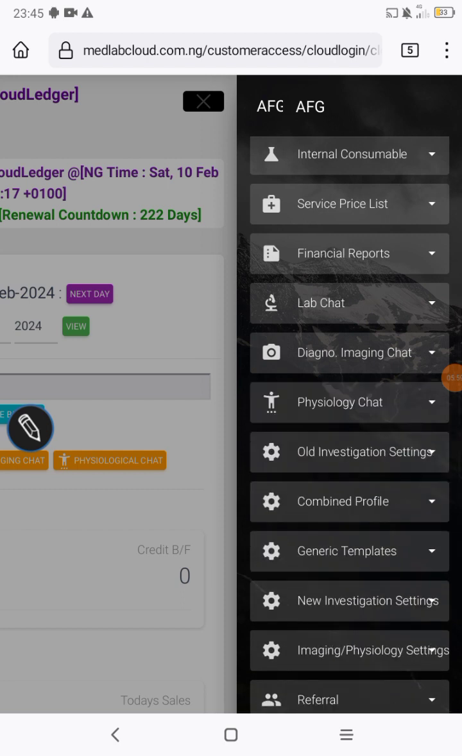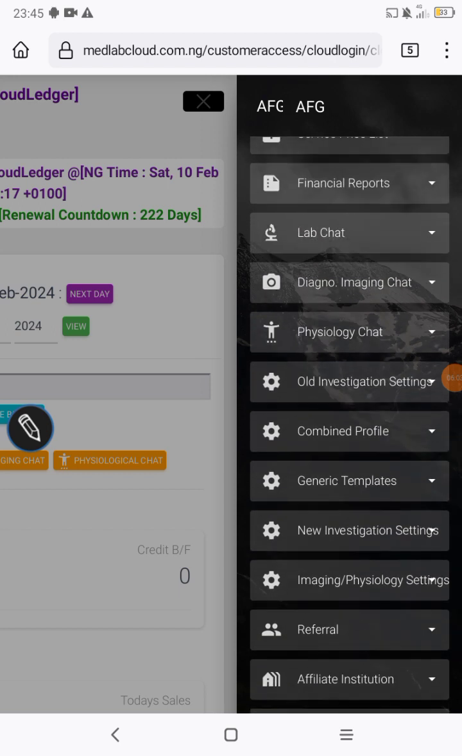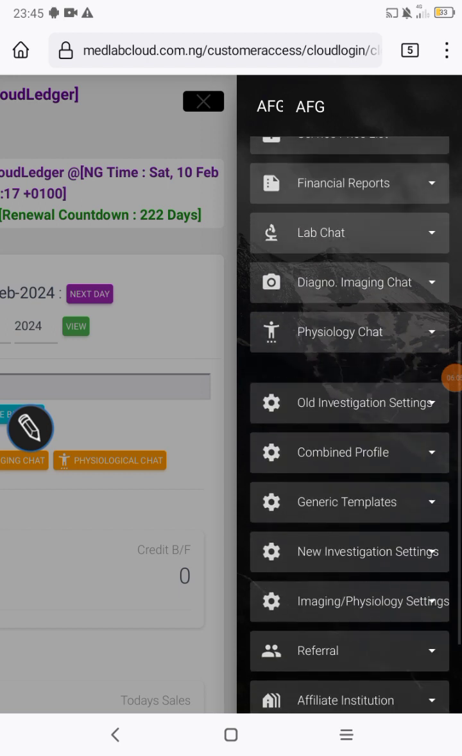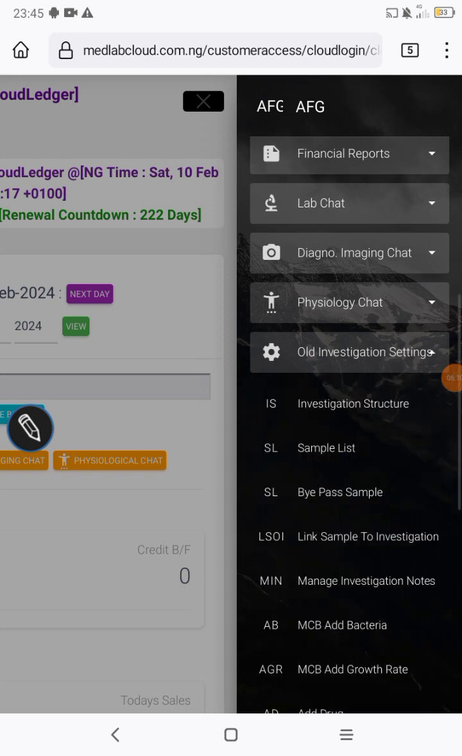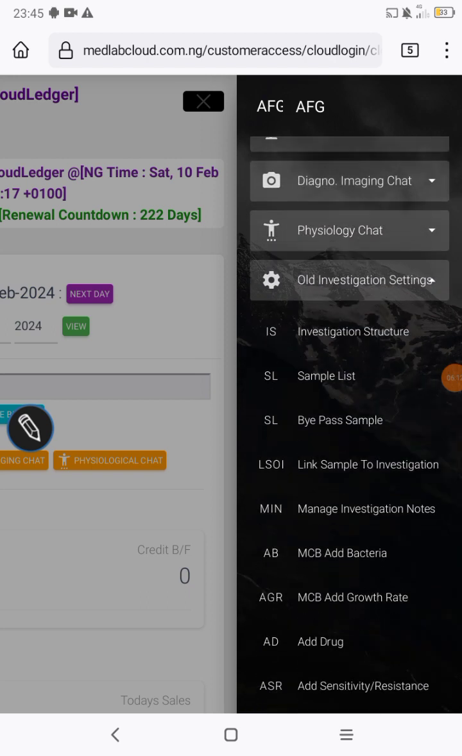Okay, then physiology chart for those who do physiology, ECG, and all of those. Okay, now all the investigation structure. Here you can actually manage templates for all investigations.